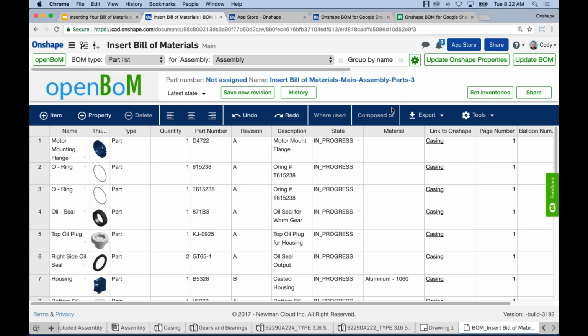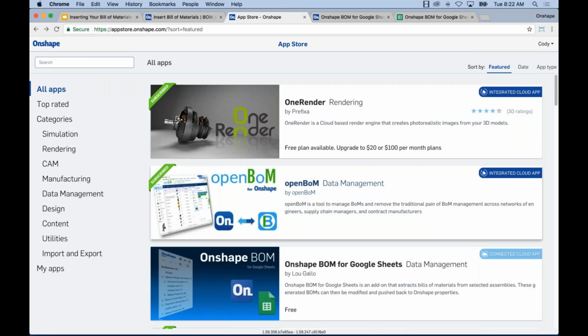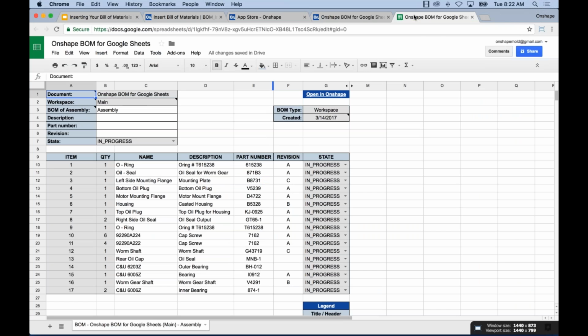But there are other apps available as well, and I do want to mention Onshape BOM for Google Sheets. So if you're a fan of Google Sheets, there is Onshape BOM for Google Sheets. This was created by our own Luke Allo, and there's only really one big difference in how these operate. I want to mention this only because there are going to be users out there who want to know how to update and insert the bill of materials from Onshape BOM for Google Sheets.